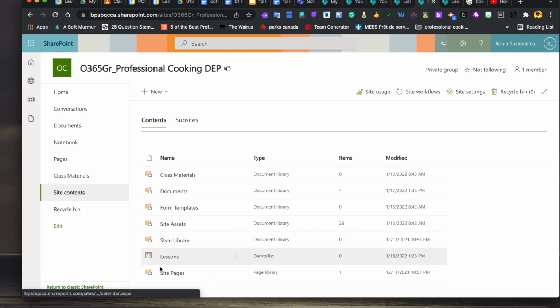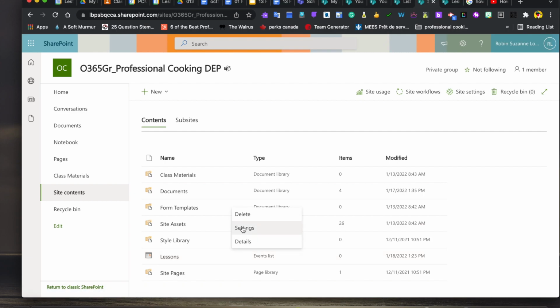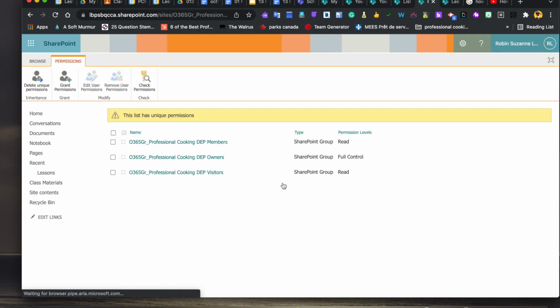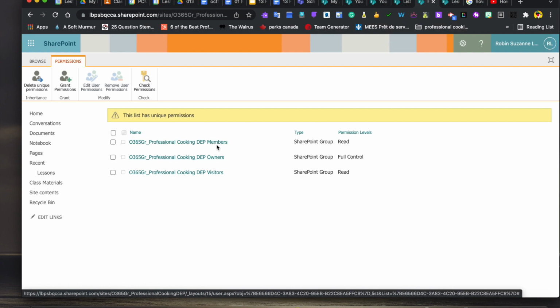You want to make sure the permissions are set so that the students can access the information, but can't edit the event. So under the ellipses, go to Settings. In the settings, look for permissions for this list. Here we're looking at the members, the owners and the visitors. Visitors are people outside of your organization. The owners would be you and other teachers in the classroom. The members are the students. You want to make sure that those members have read permission level, not edit permission level.